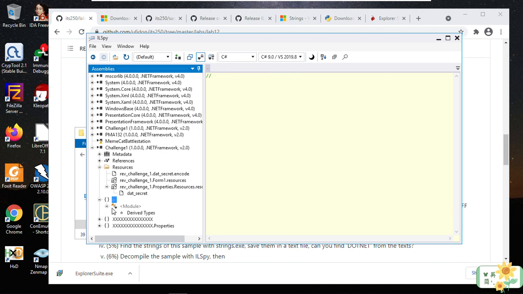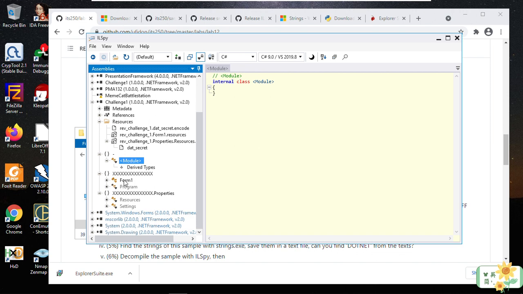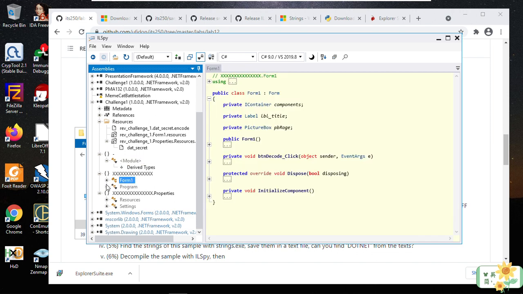And inside this module, you can see any useful information. Check the properties. Here, see forms, form 1. Okay, now we have form 1. We see a btn decode click, right?